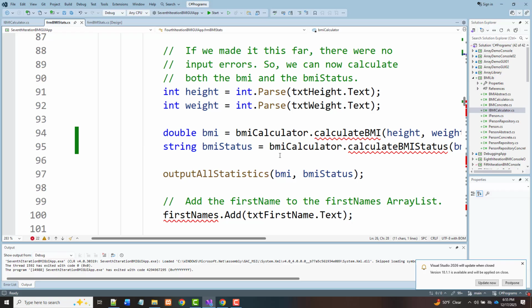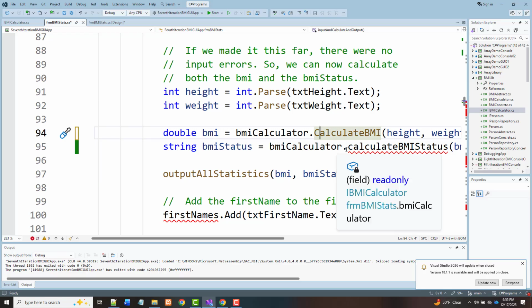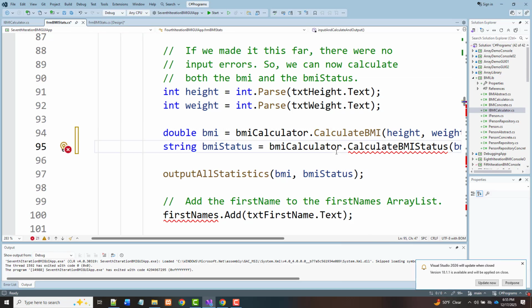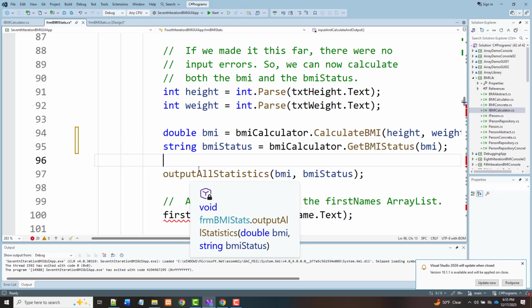I believe the reason that it's not is the capital C's in the classes. So the first one worked, and the second one has a problem, calculate BMI status. We'll look at that in just a moment. Passing in the height and the weight, and I think we might have called that get BMI status instead of calculate. Get BMI. Yep, there we go. Then we've got our output all statistics.